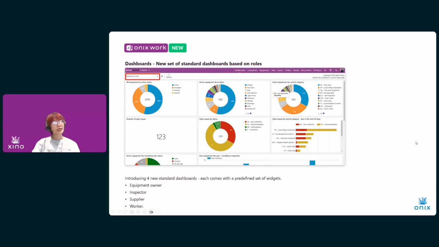Okay, coming up next is a new set of standard dashboards. We understand that setting up a new dashboard might take up time and you have a lot to explore. So today we introduce four new standard dashboards, each coming with a predefined set of widgets. We will look into each standard dashboard later on in the feature demo session.